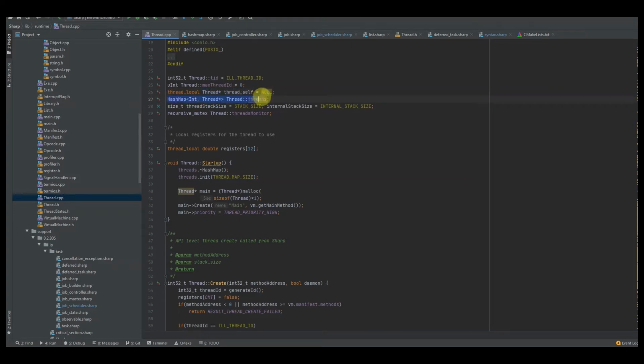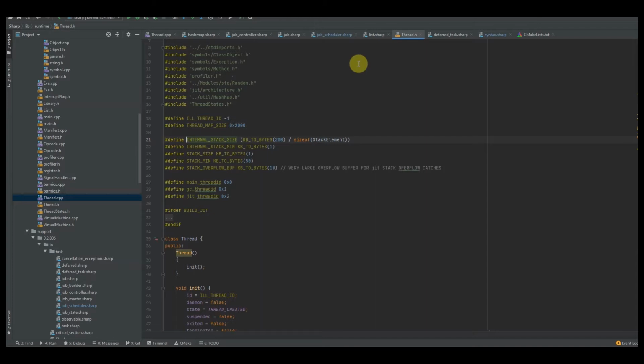Of course, we want to create our hash map of our threads, and we want to create our thread stack size and our internal stack size. We also want to set up our thread monitor as a recursive mutex. Now, one of the things I've been experiencing with regards to my threading system being very crappy this week is the internal stack size turned out to be a bit too much.